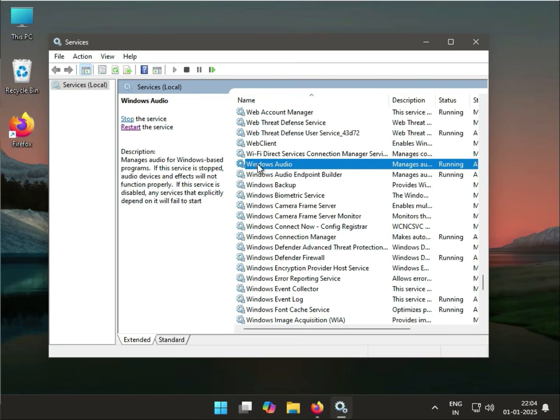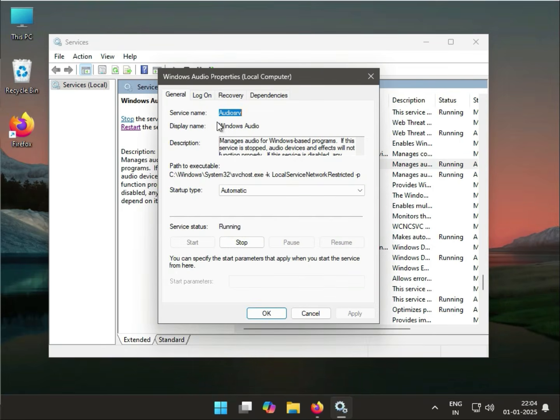So suppose guys, this Windows Audio service is disabled, so you have to select Automatic and then click Start and then Apply, OK.